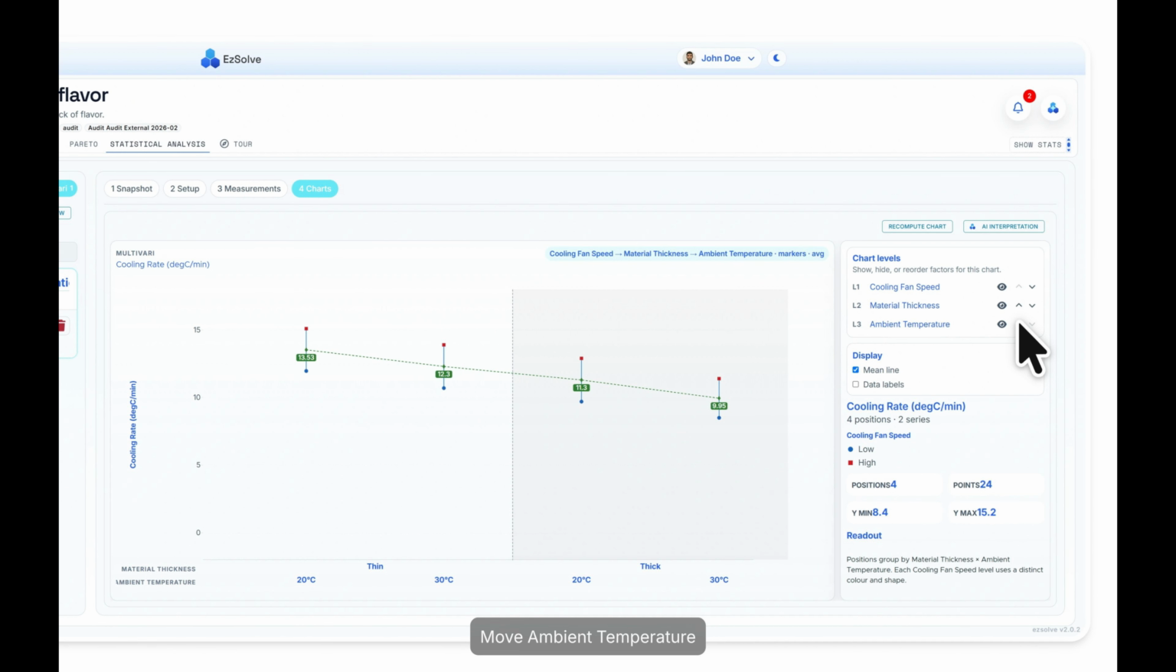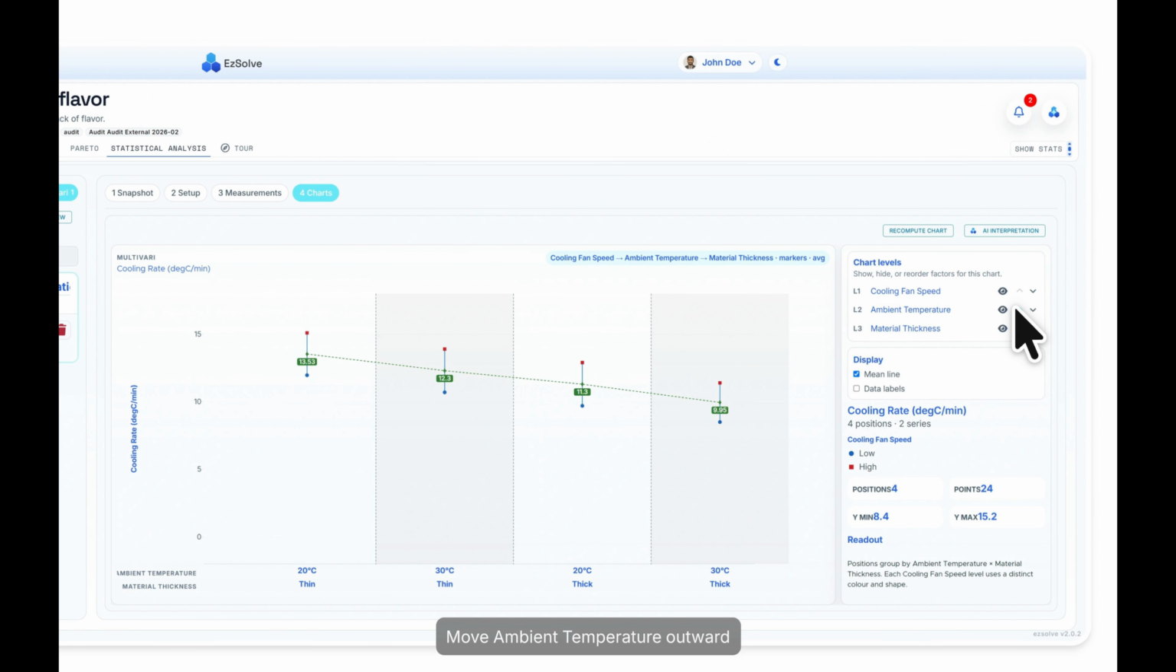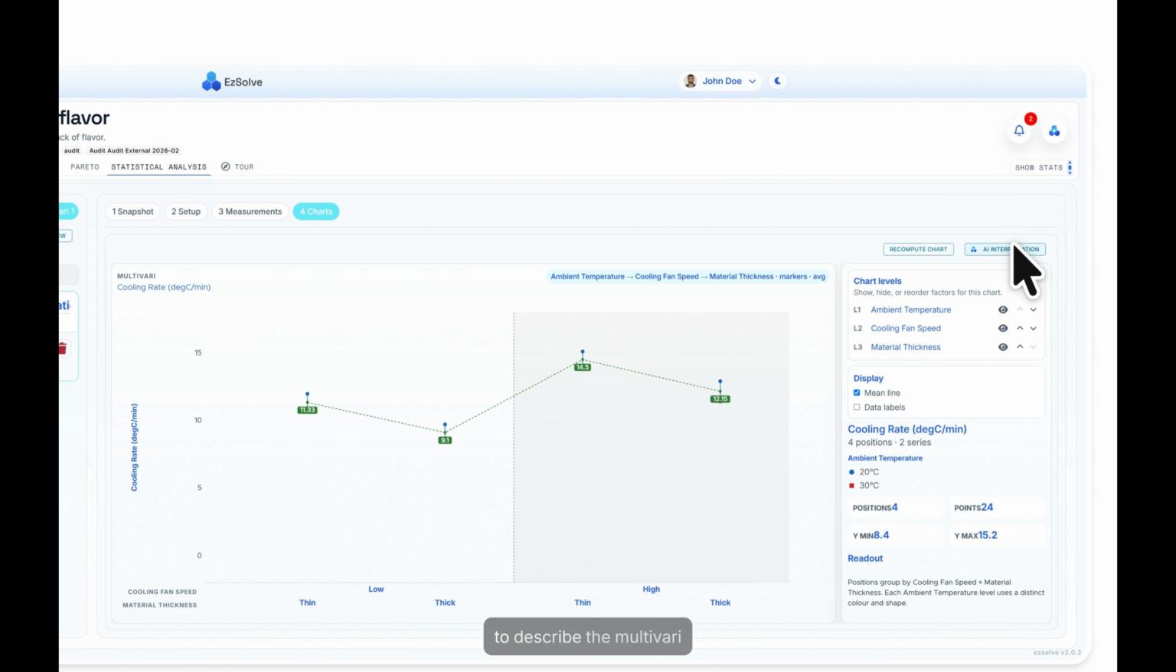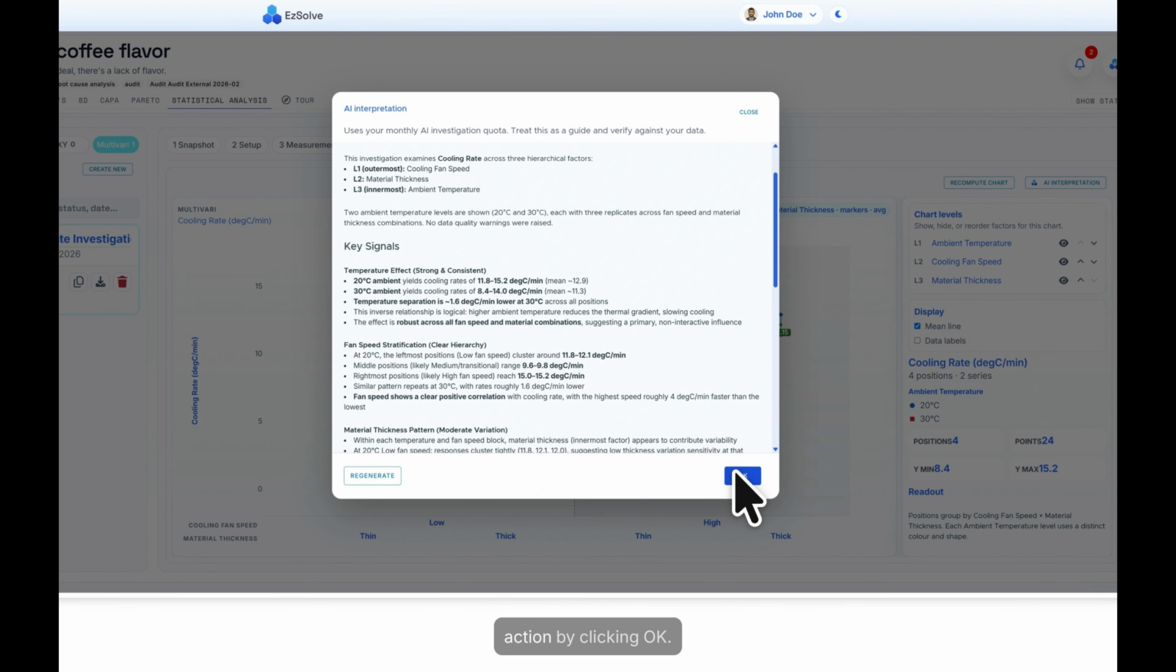Move ambient temperature outward to adjust the chart nesting. Move ambient temperature outward again to place it at the outer chart level. Use the AI summary option to describe the Multivari line patterns. Confirm the AI summary action by clicking OK.